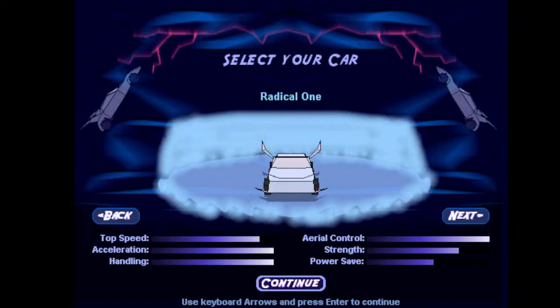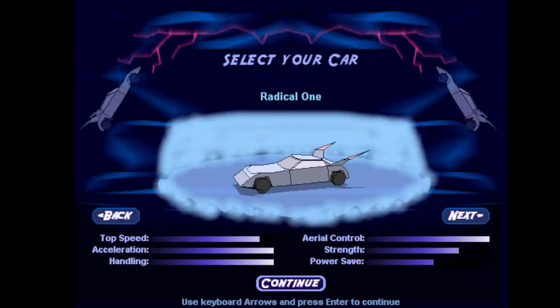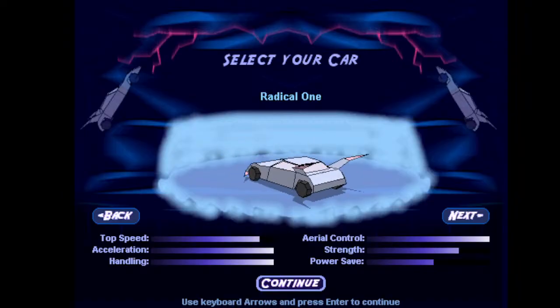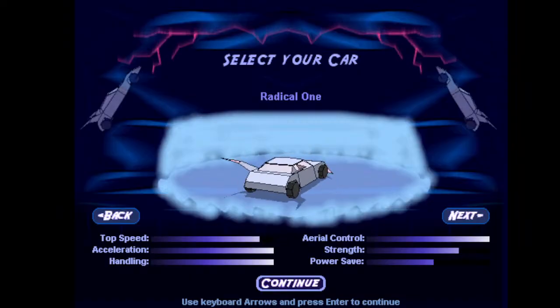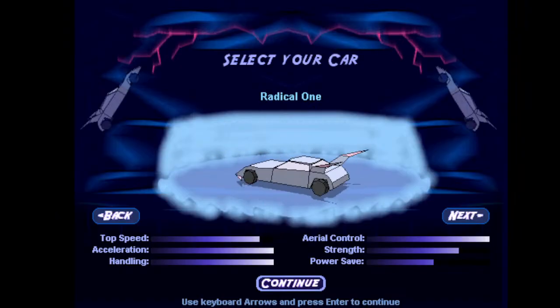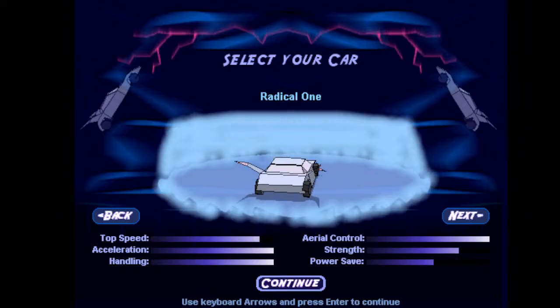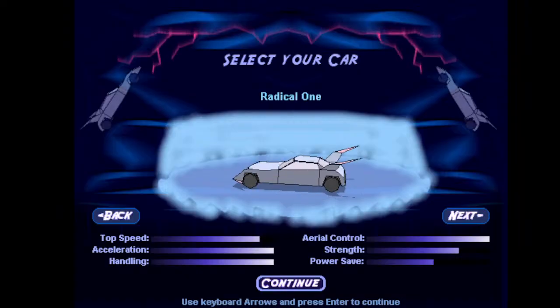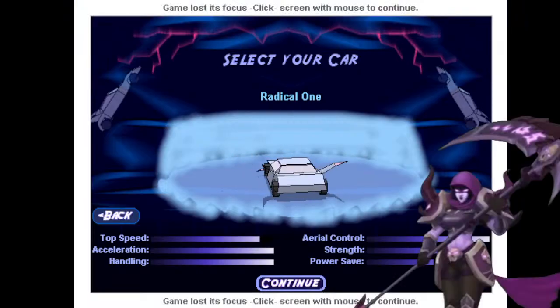Okay. Radical 1 has max aerial control, which is stunts, max acceleration, and max handling, and nearly max speed. And his strength is about as high as lead oxide as well. His weakest stat is power save, which is still halfway up. Radical 1, for how small of a vehicle he is, is a beast. He's an absolute monster. The fact that he can get away with all these stats is phenomenal.